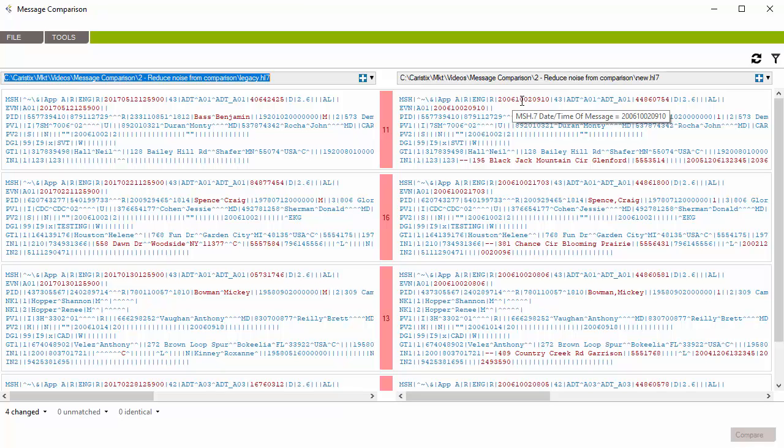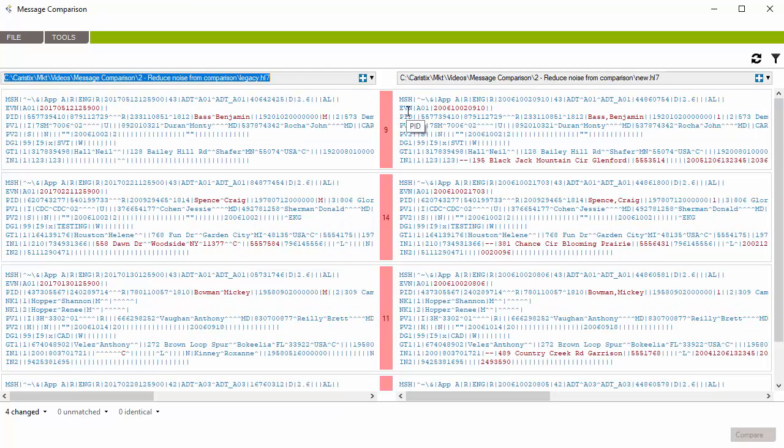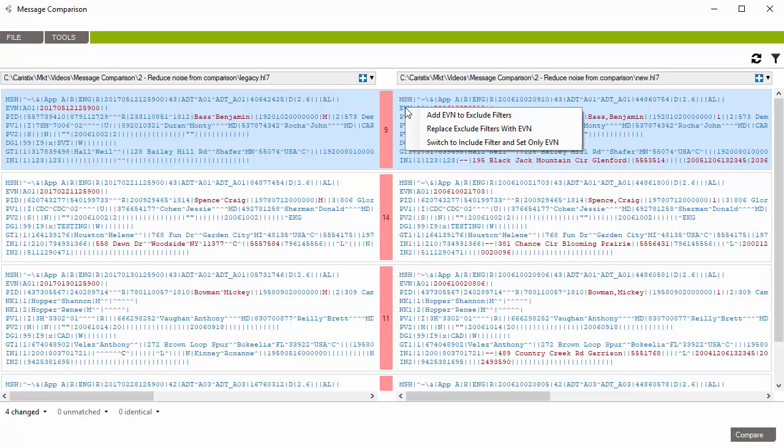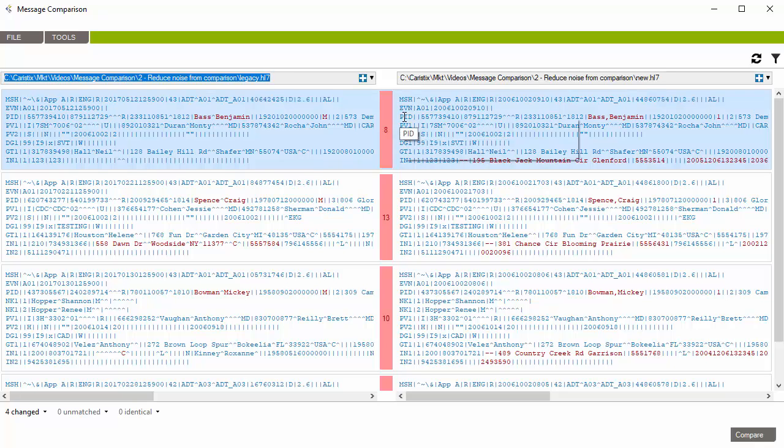Those values will change each time I run my tests, so with a simple right-click action, I exclude them from the comparison. The same way, you could decide to exclude an entire segment. Notice the inverse is also possible. You may want to focus on the PID segment for now and ignore everything else.